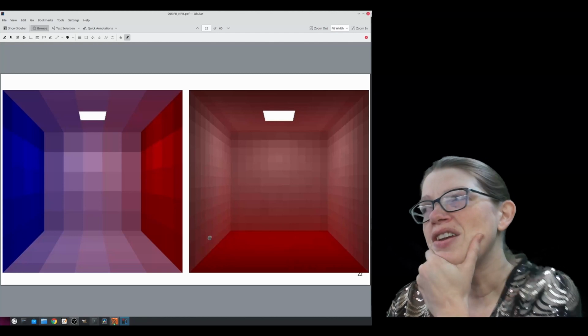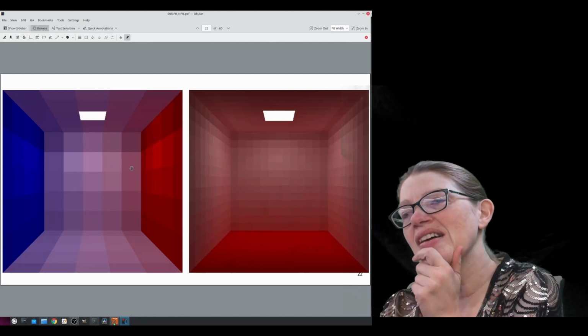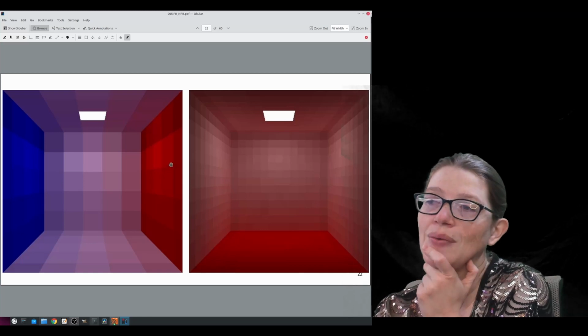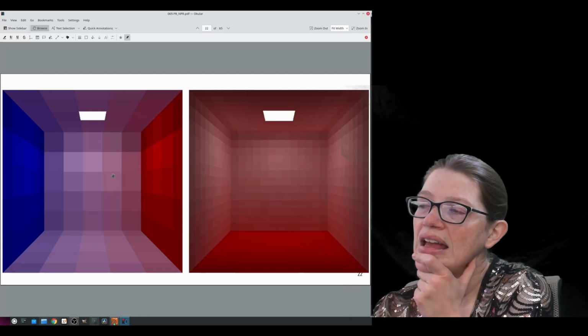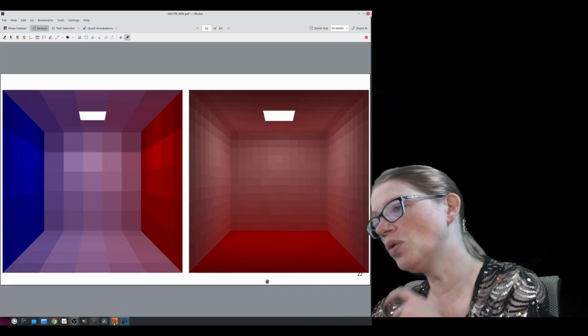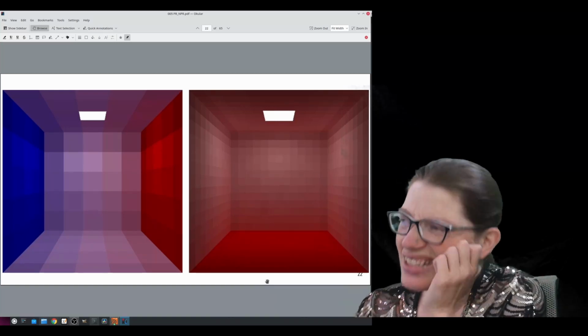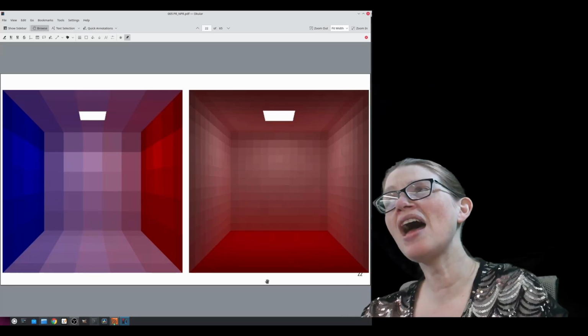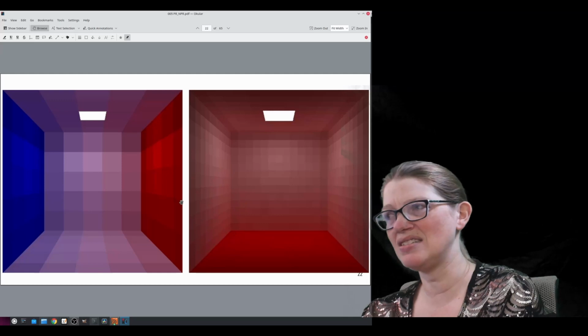So what do you notice about these results? See, we've got these patches. I see the blue light is reflecting onto the white, and the red light's reflecting onto the white. In this case, I have a bunch of white walls and a white ceiling, and the bright red floors reflecting up. It kind of looks bad, actually. And it looks bad because we have all these patches.